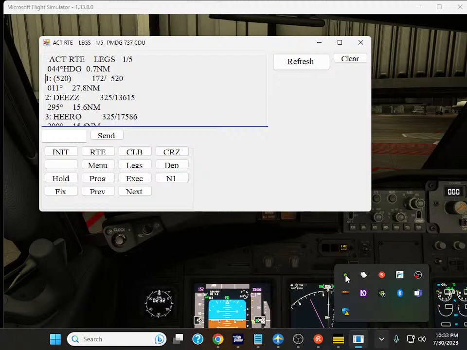Leonian Universe: does this only work with 2020 or also P3D? Aviatife is for P3D, I believe, or 2020, I believe. But don't hold me to that. I could be wrong, but I'm pretty sure it's 2020. I've got P3D 5 installed, but I'm pretty sure it's for MSFS 2020.